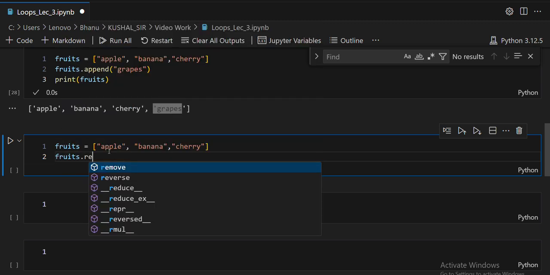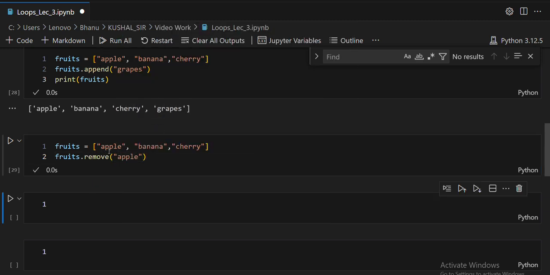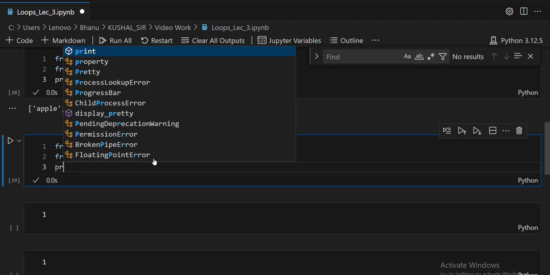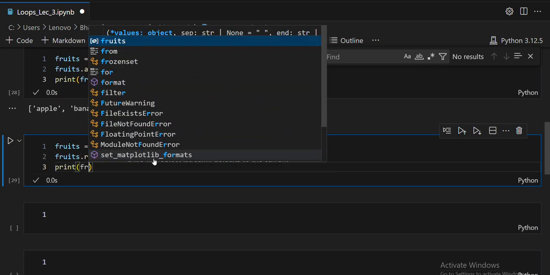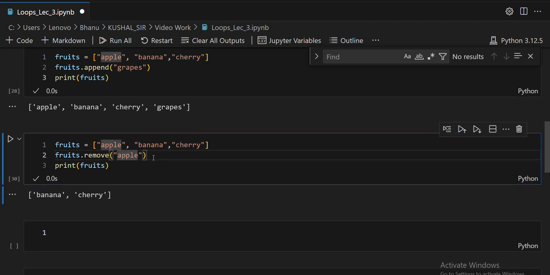So fruits.remove("apple"). Now print fruits. Here apple is removed. So in appending we should remember that it will add any element at the last, but in removing it can remove any element from anywhere, middle, starting, ending, from anywhere. Whatever the element we write here, it will remove that element from the list.